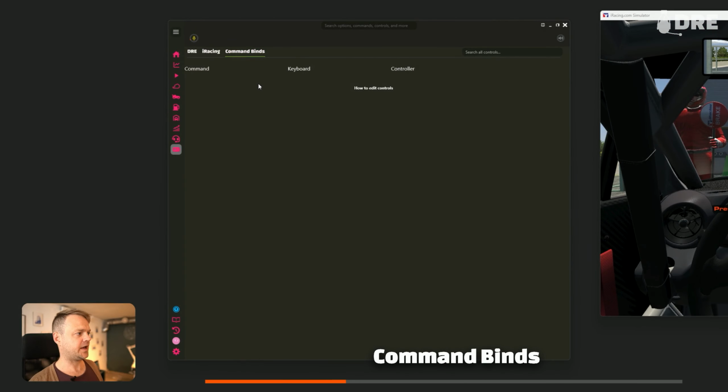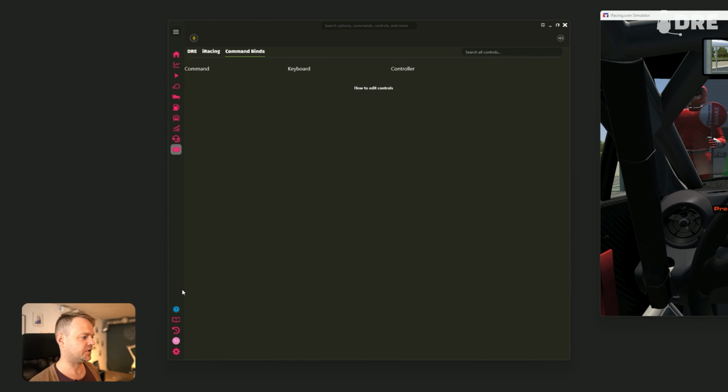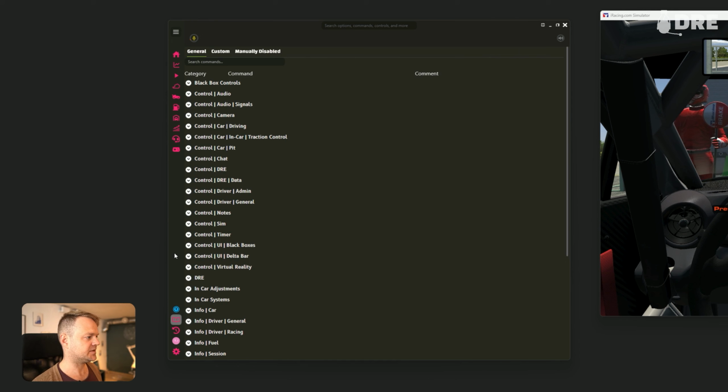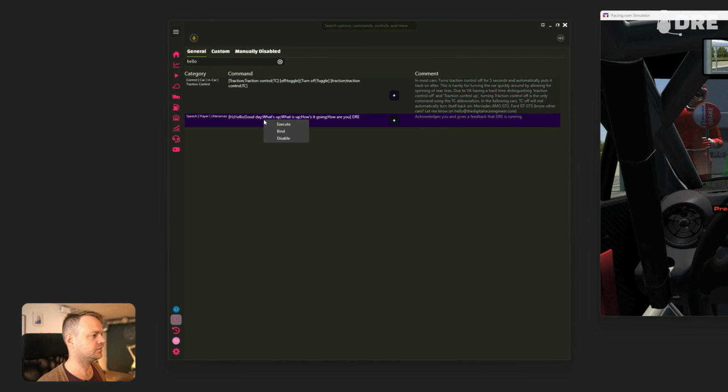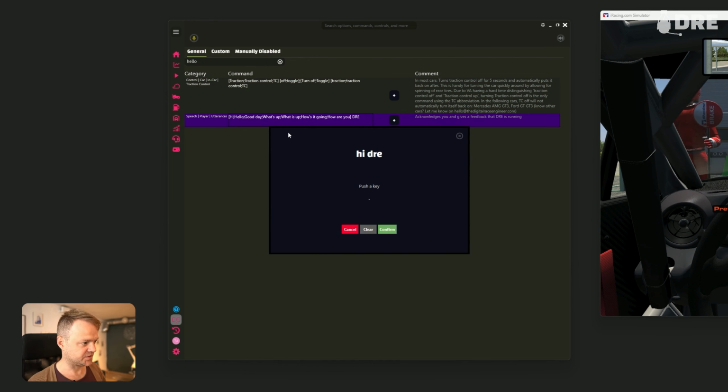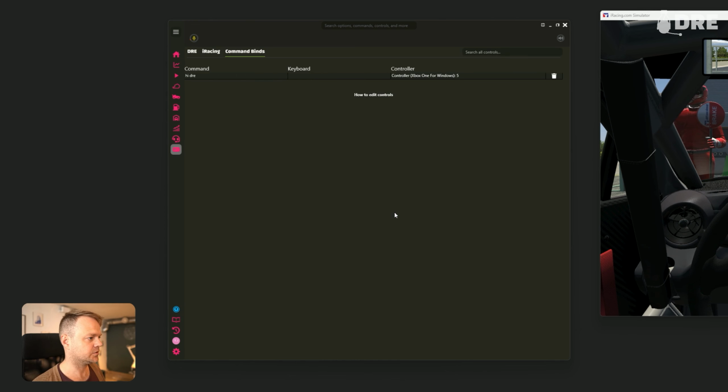The final tab in this view is command binds. DRE has thousands of voice commands that you can speak, but you can also assign a button to trigger this exact command. What you actually do is you go down to the commands here, and let's just say we want to map a simple greeting. We can actually right click it and press bind. And now I'll just press a random button on the controller. And now it jumps to the command binds. When I press this, it should trigger this command.